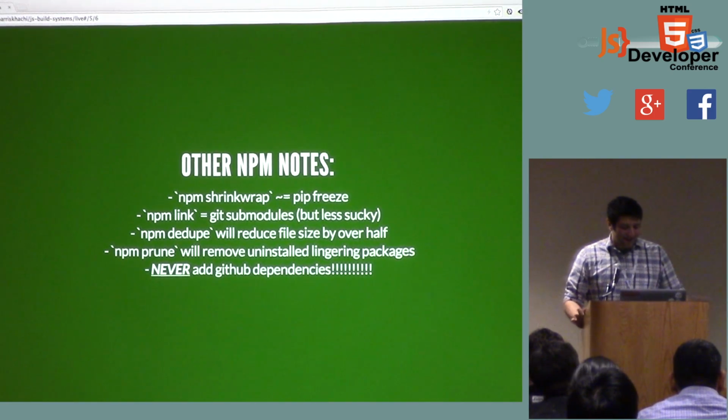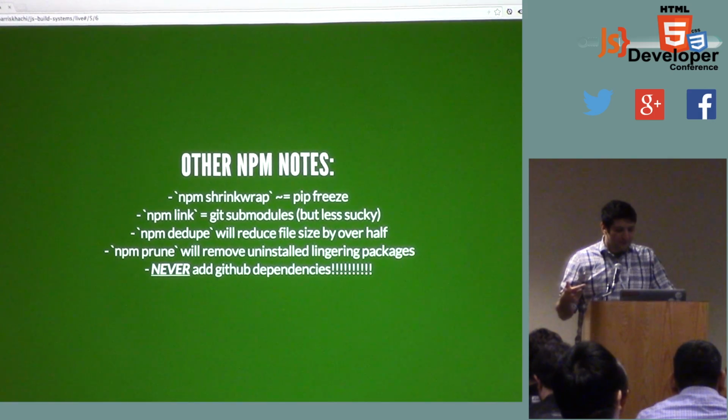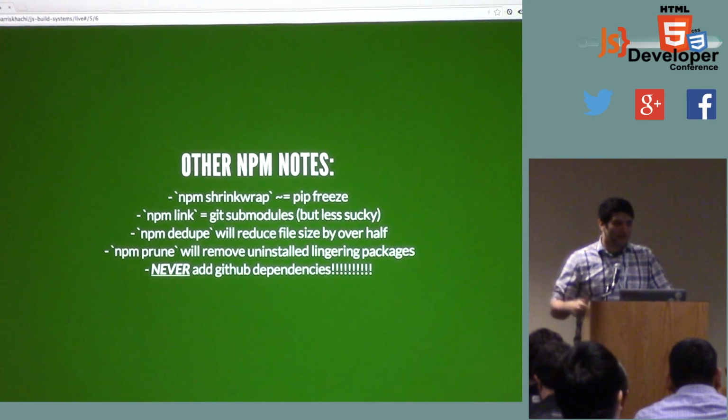npm dedupe will shrink down that 200 megabyte node modules folder into like 88 megs. And if you're trying to distribute a tarball around, you'll probably need that.